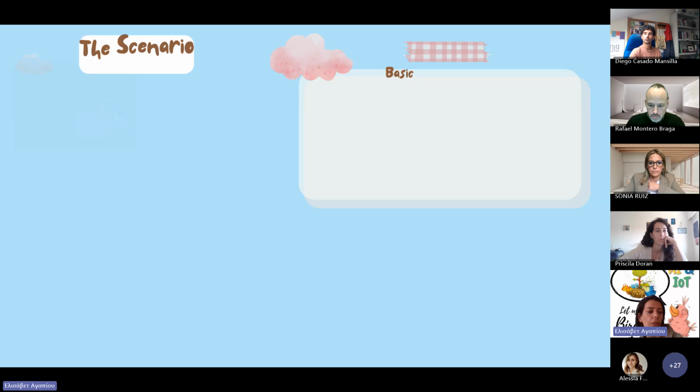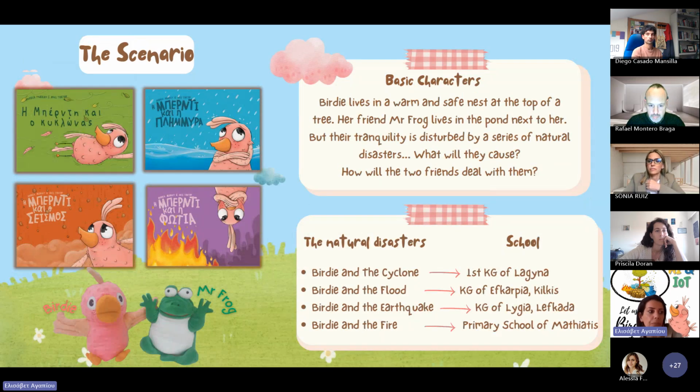The scenario of the project had two basic characters, Bertie and Mr. Frog. Bertie lives in a warm and safe nest at the top of a tree. Her friend Mr. Frog lives in the pond next to her. But their home is disturbed by a series of natural disasters. What will they cause? How will the two friends deal with them? Our project focused on four natural disasters: cyclone, flood, earthquake, and fire. Each school was responsible for preparing material and different activities for one particular disaster, to share the work fairly.